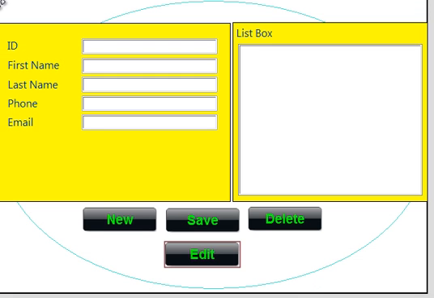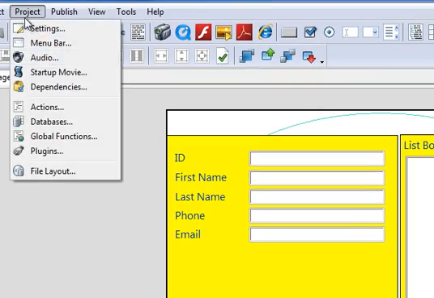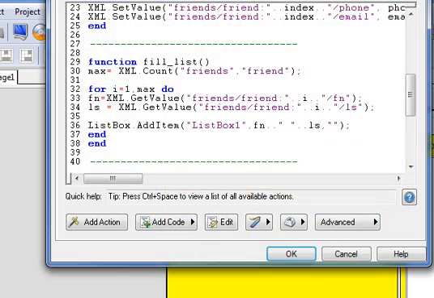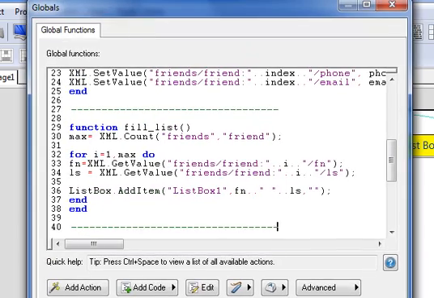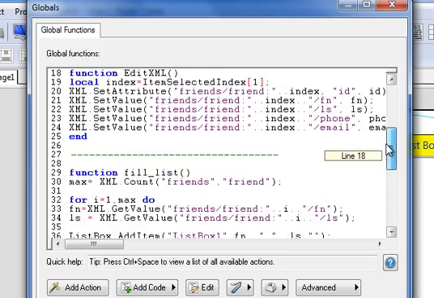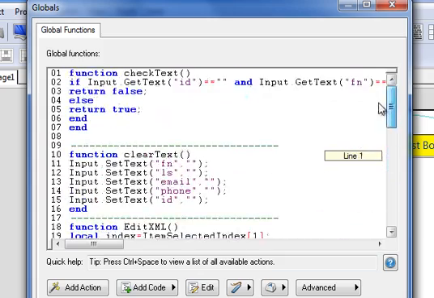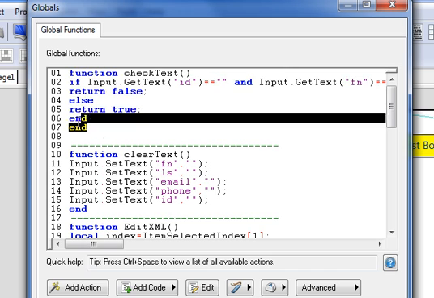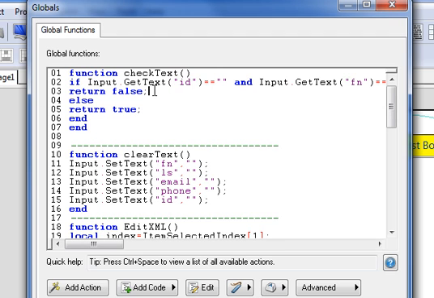After that, I need you to go to Project, Global Functions, go down a little bit, and type the following 1, 2, 3, 4 methods. We have 4 methods. The first one is check text. We check ID and the first name that must not be null, so we return false. If they are nothing, we return false. If they contain something, we return true. This is the first function.